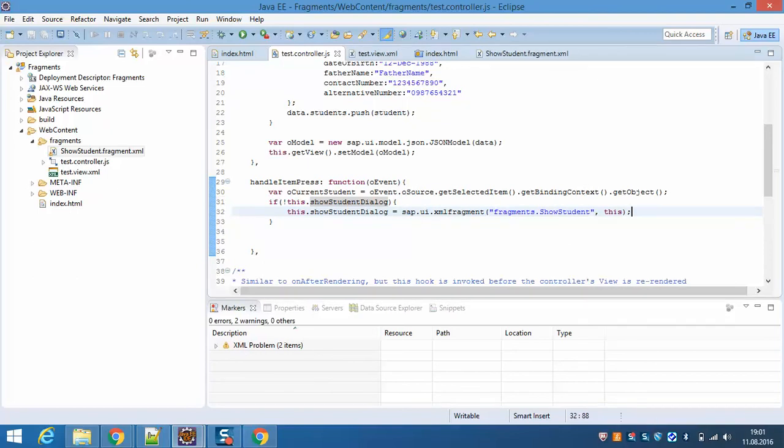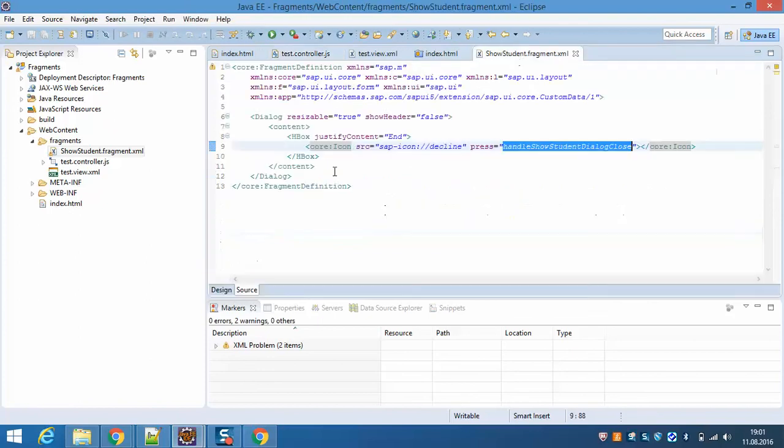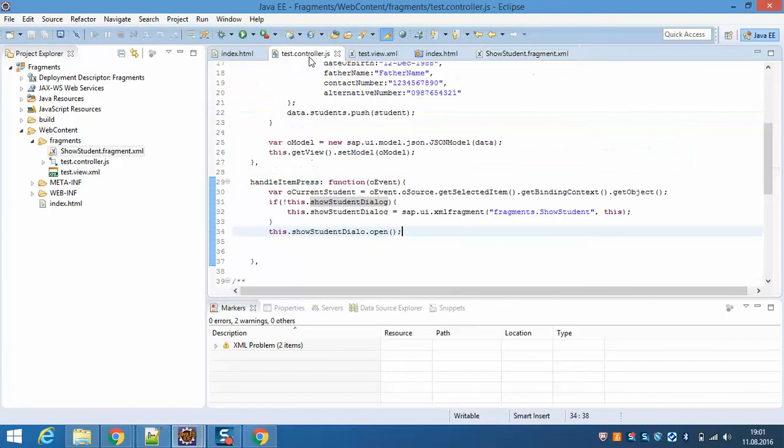Once you read this, what we can do is, let's open this one first. Dot open. So that means what? We got the fragment instance. Inside this fragment we have the dialog box, right? So we are going to open this particular dialog box. In case you want to open the dialog box, once you read this fragment, then this particular object dot open will open the dialog box.